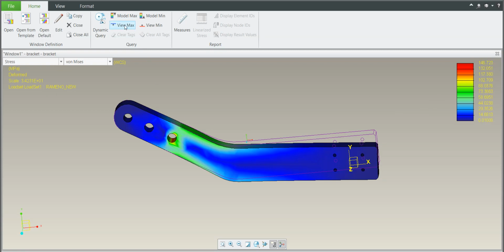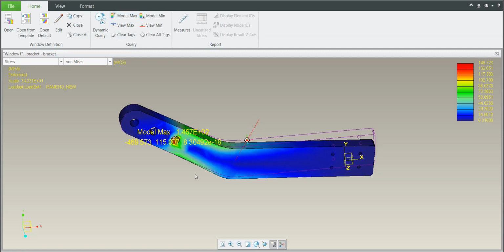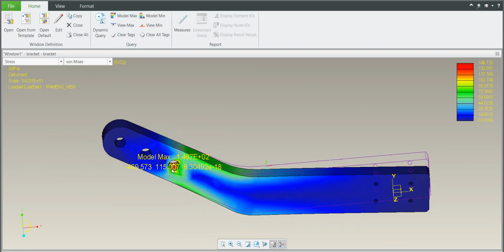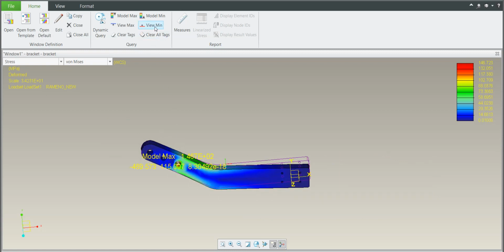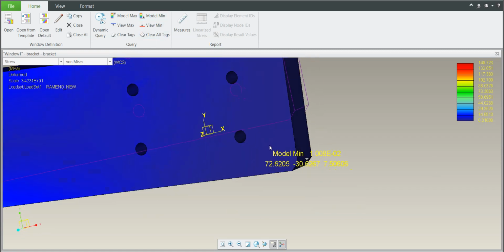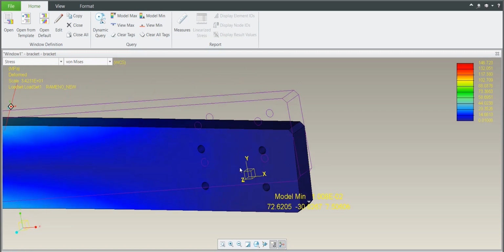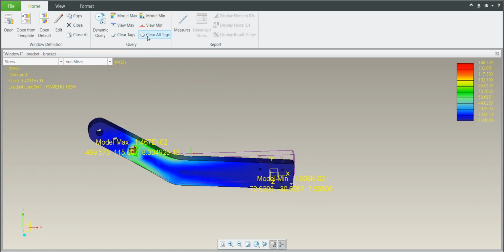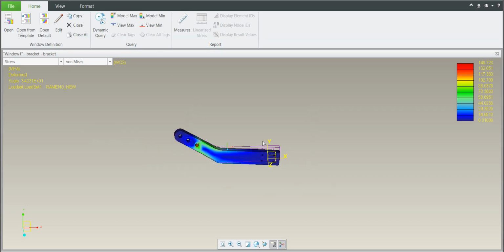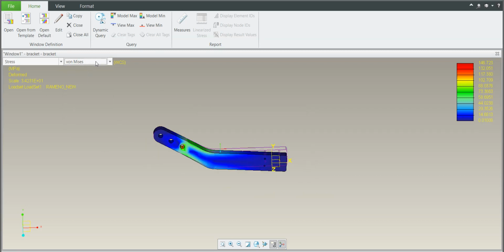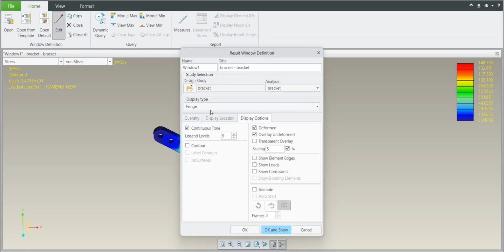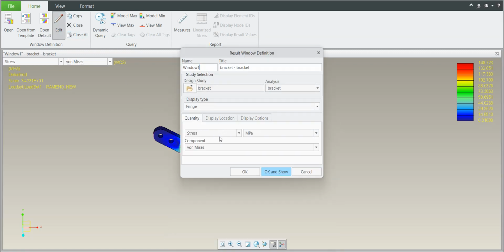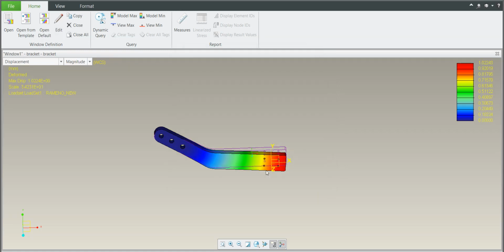Let's open the model max. It's somewhere around here, where the fixed constraint is. And the minimum is here, nearby the load. Okay, clear all text. Now let's go to Edit again and go to the displacement. I will give component as magnitude, because I want all directions. So just click OK and show.